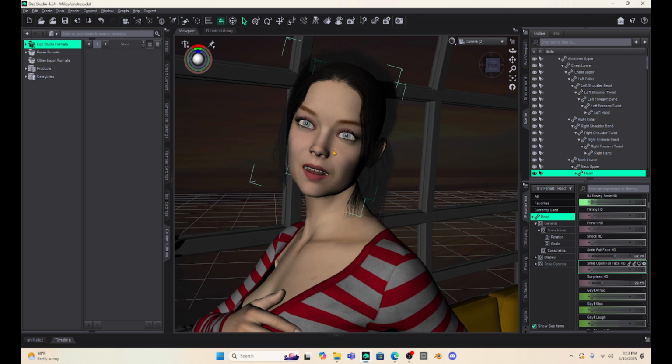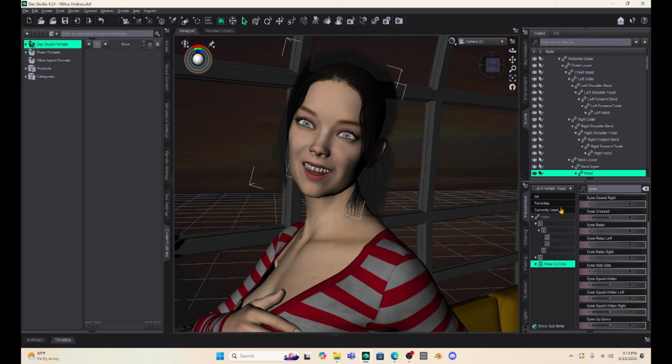Depending on what I want to do, if I want Milika to be smiling, I'm going to play with several different dials. You can see here I've got 3 dials that I've played around with to get that pose, and I kind of like it. I can also just type in something like eyes, which I do all the time because our eyes are always something that we're posing.